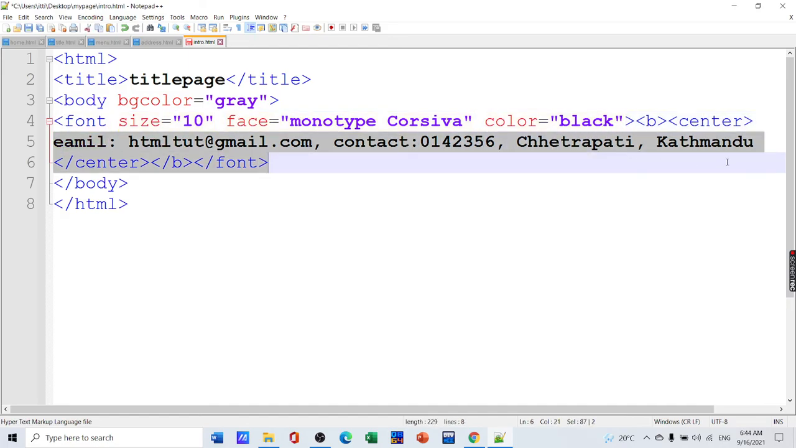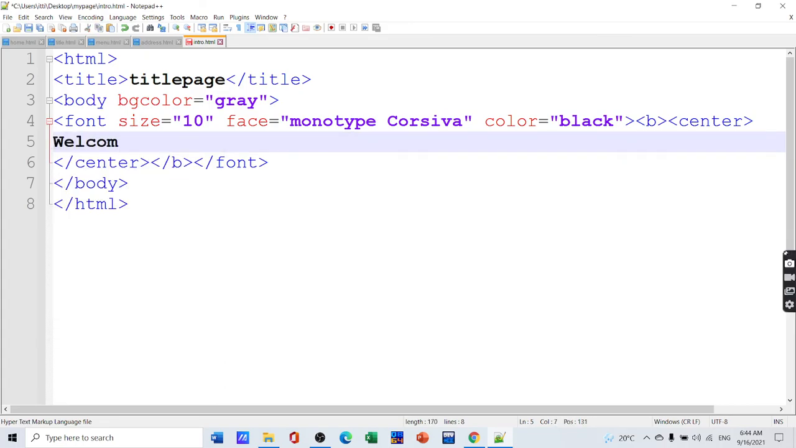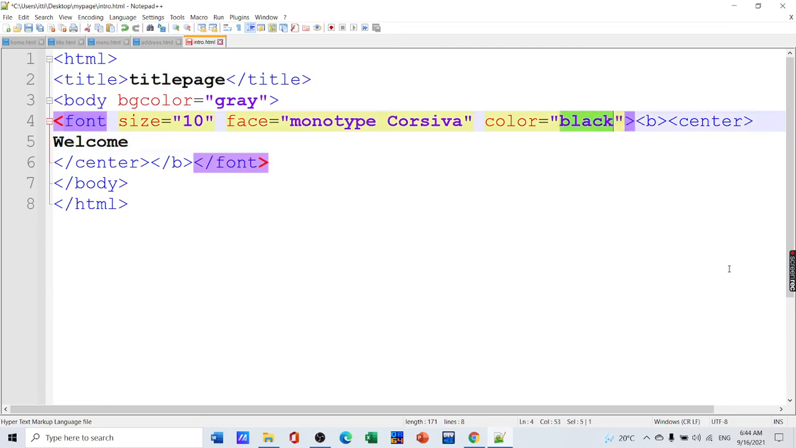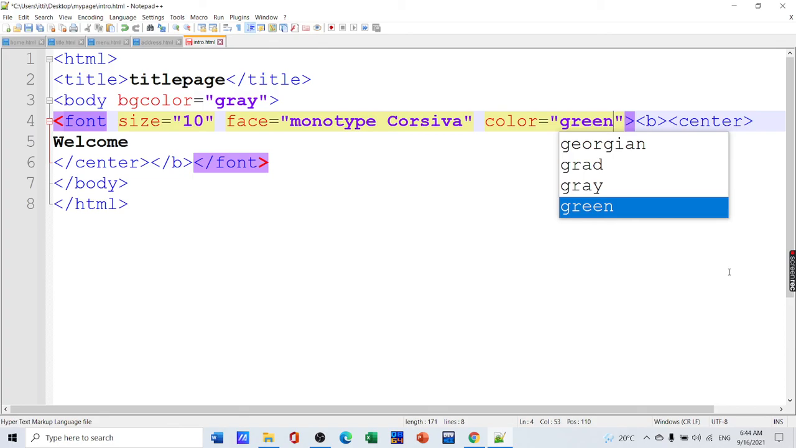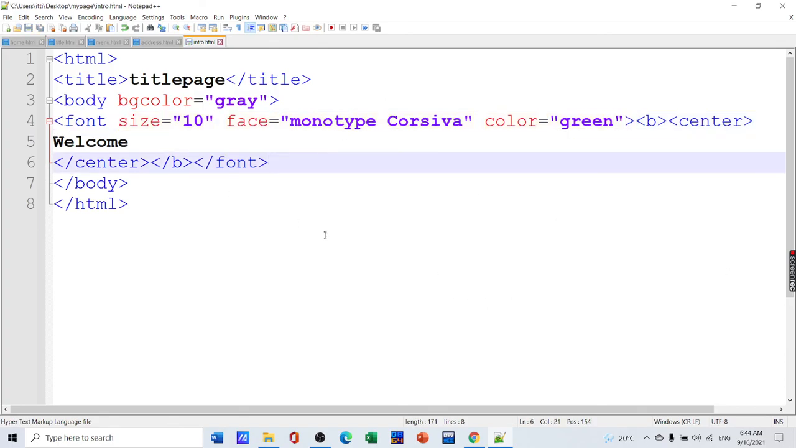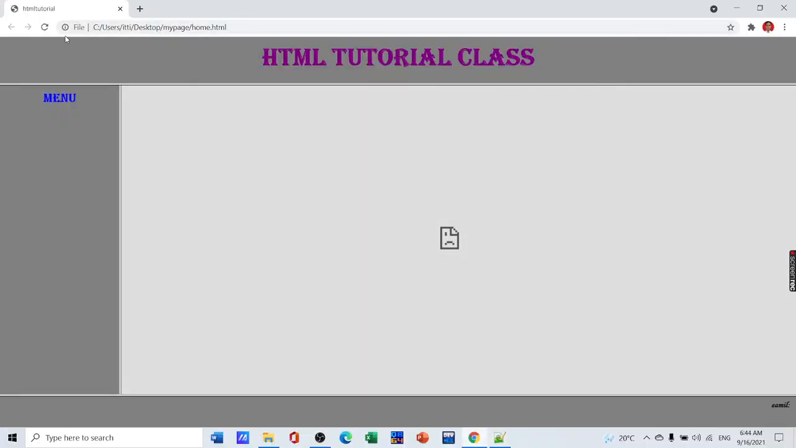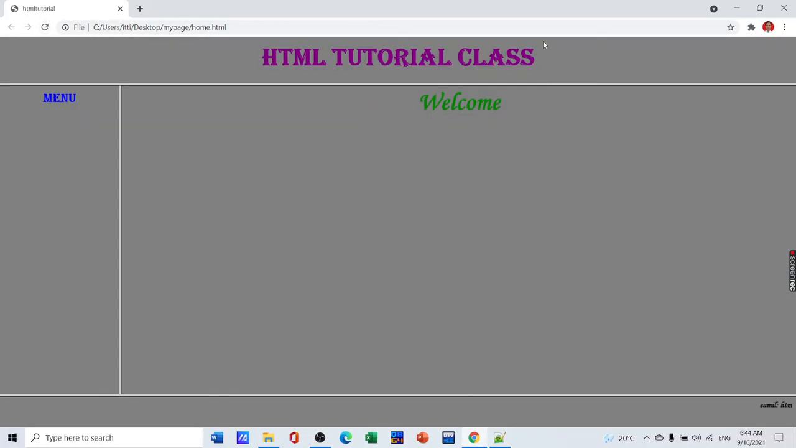And the text will be welcome. So welcome, yeah, welcome, and this welcome you can give Monotype Corsiva or any other, and let's change the color. What color shall I write? Maybe green. Okay, so it will be better. So let me check here. Yeah, so see here my page is designed.